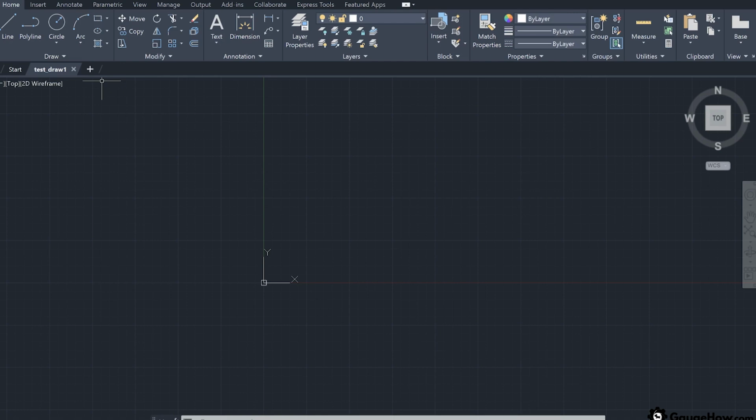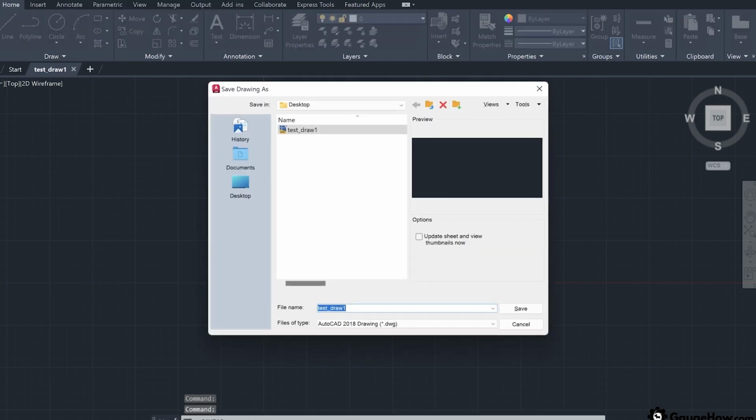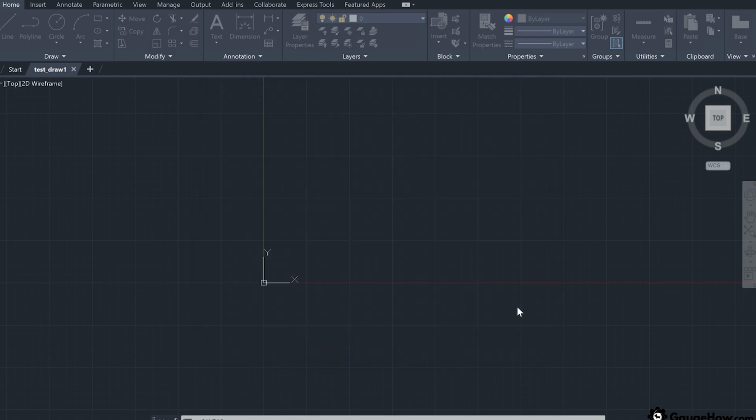Now let us use the save as button available in the quick access toolbar and click on it. Suppose we want to save our file with the name test underscore draw 2. Once you rename it, click on the save button.